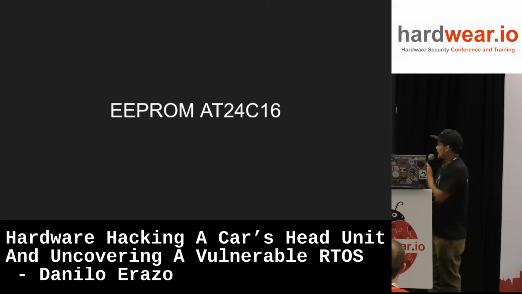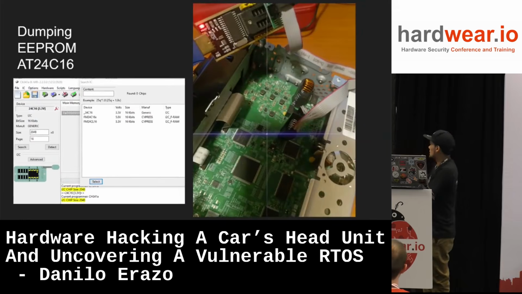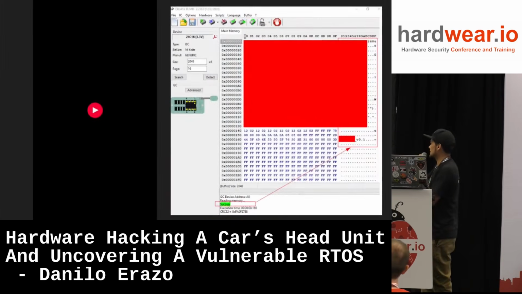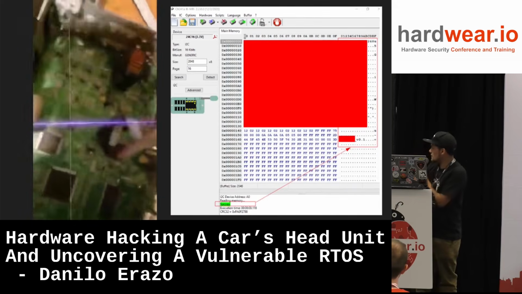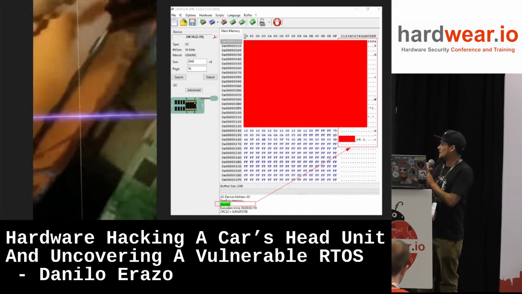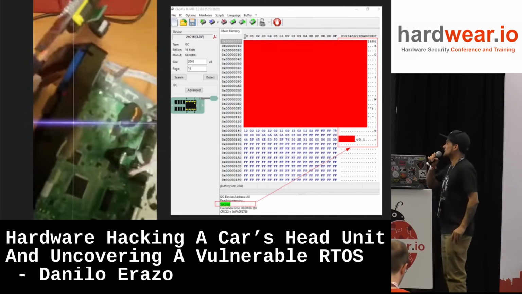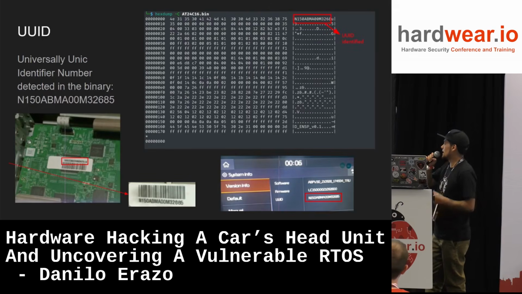In this case, let's dump the firmware. First of all, let's dump the EEPROM AT24C16. This dumping was done through the I2C protocol. Here I was able to discover the UUID after the dumping. So the EEPROM saves configuration information, software version information, and identification information. Okay, the entropy, no worries. So here we have the universally unique identifier number.